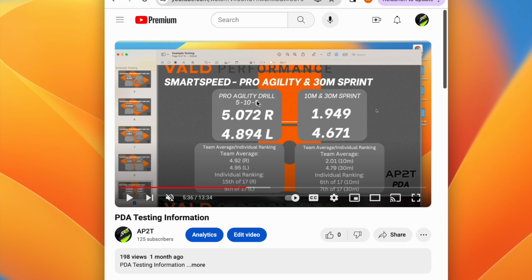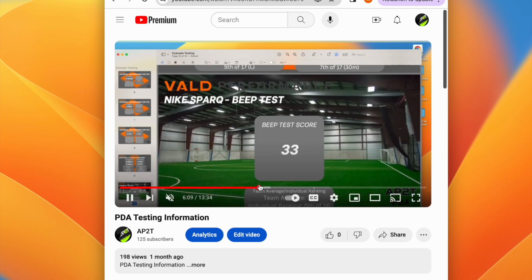In this situation, the athlete could use a little bit of work on their agility. And we actually will provide exercises for that, which I'll explain in a little bit. We also have our beep test scores, same thing, team average and team ranking.